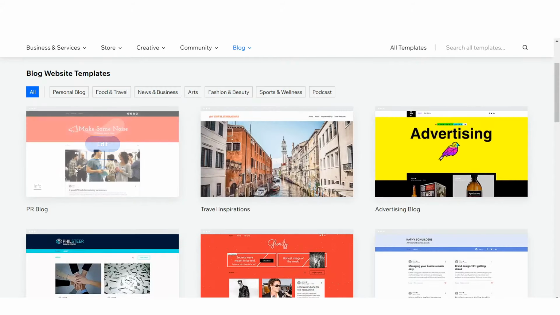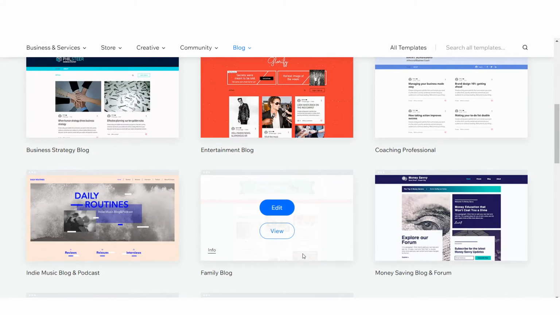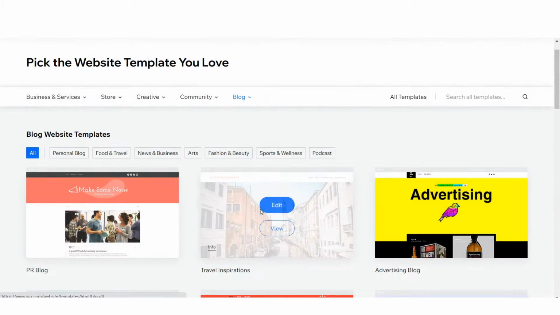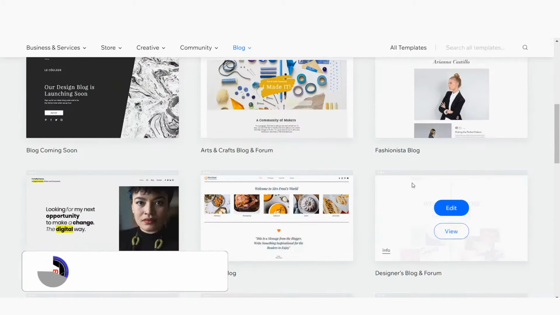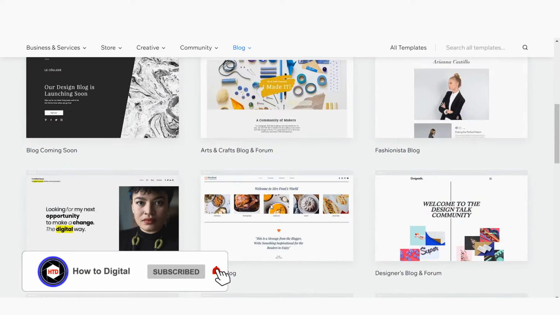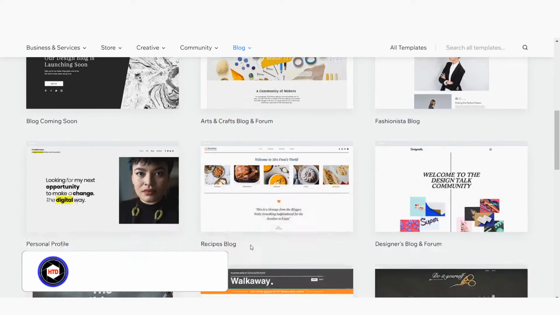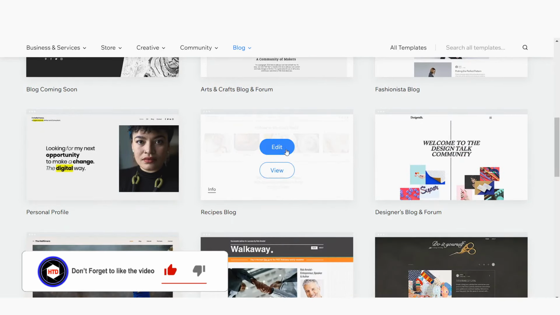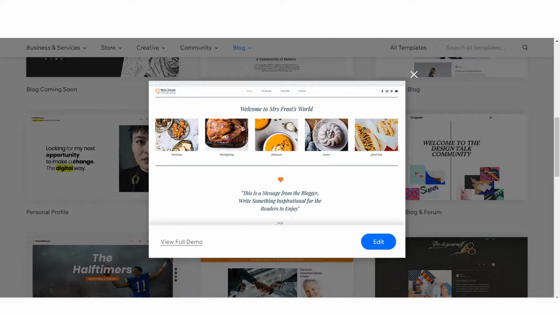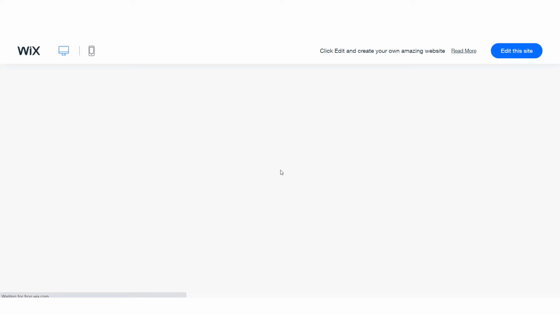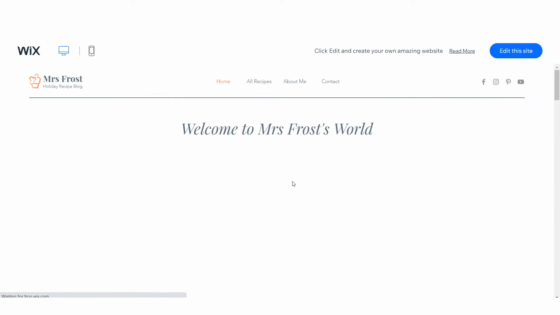So what you can do is scroll through these and then find one that fits for you. And I'm pretty sure that they've got literally every single niche included. So what you can do, let's say you want to start a recipe blog, is find the specific template for that. You could then view it at first just to make sure that you actually like it. So I recommend clicking on view full demo, which will then send you over to the entire template.